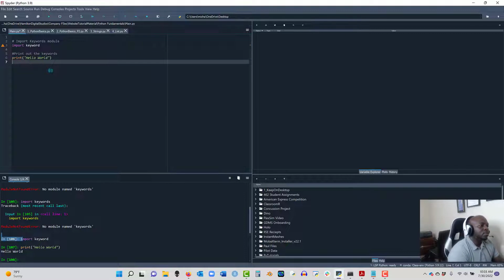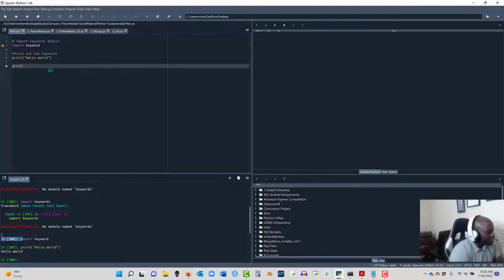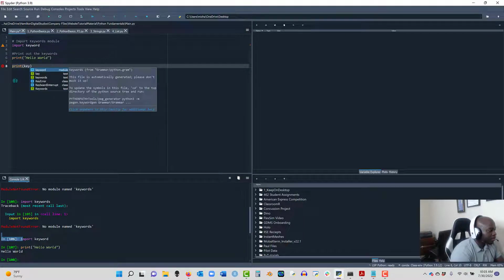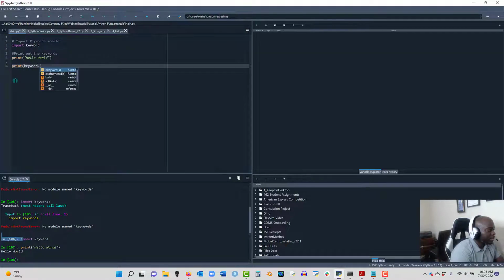All right, so keep going. What I want to do is print out the keywords. So I say print, and I take this word. Since I don't have an alias, I can just use this name, keyword, tab, dot, and there's a thing called kwlist, tab.